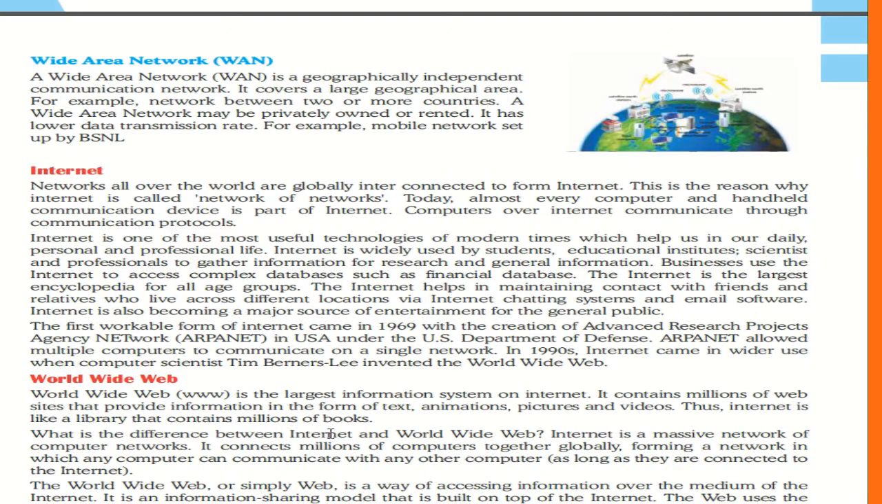What is the difference between the internet and World Wide Web? There is some difference. Internet is a massive computer network. It connects millions of computers together globally, forming a network in which any computer can communicate with any other computer. And the World Wide Web is a way of accessing information over the medium of the internet. It is an information sharing model that is built on top of the internet.